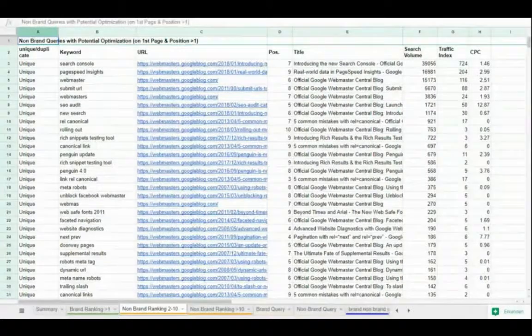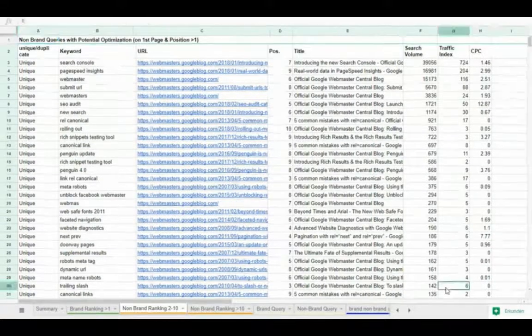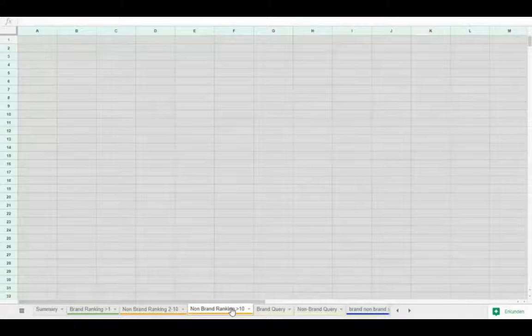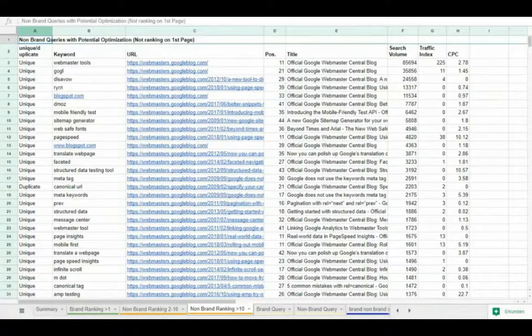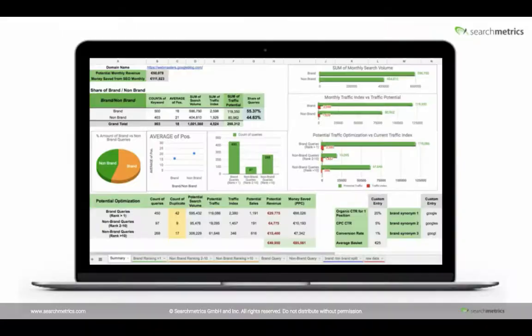And you have also the non-brand keywords that are not ranking on the first page, so from the second page and above. That's basically the three main aspects you need to check. We'll explain further later how to come up with all this data and how to create this kind of dashboard. Really cool.